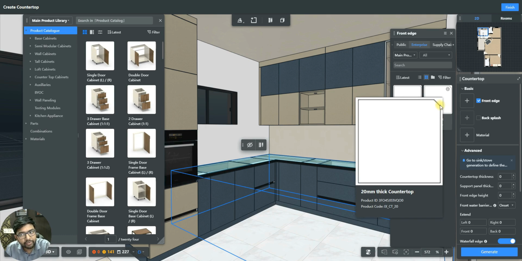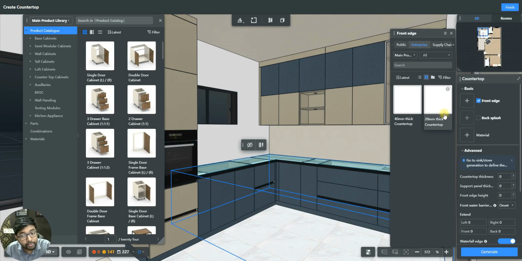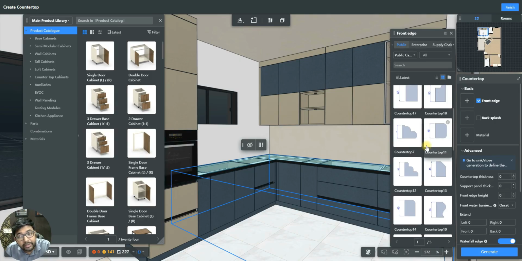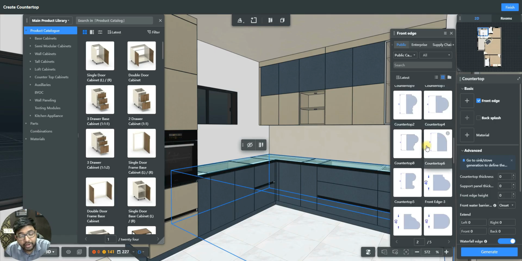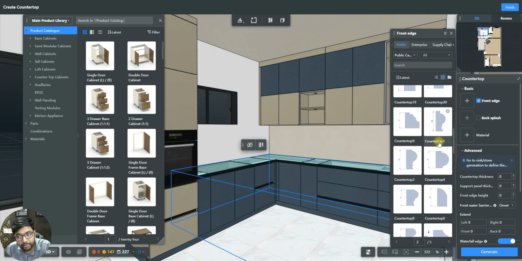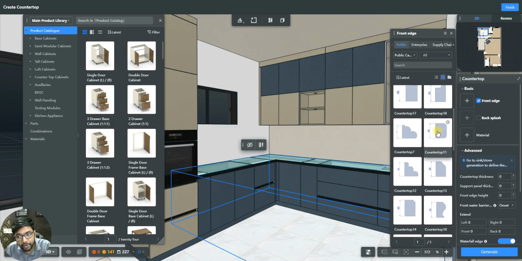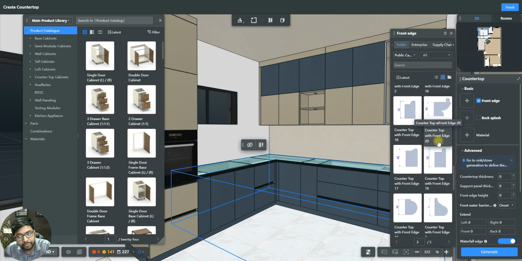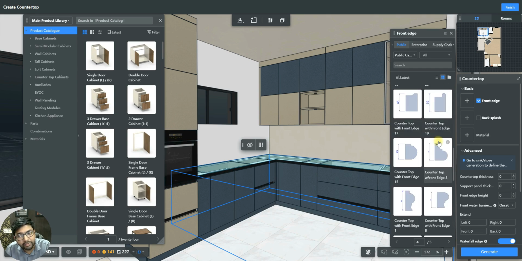Can you see? It is like a chamfered nosing. But if you are looking for some other nosing profile, let's just say that you are looking for a bull nosing or a fillet nosing, in those cases, I would recommend you to go for public. In your public, you will see different interesting nosing options here. You can even select any of it. Okay, so here can you see you have your bull nosing here, your fillet nosing is present, your chamfer nosing is also present. Different nosing profiles will be available.